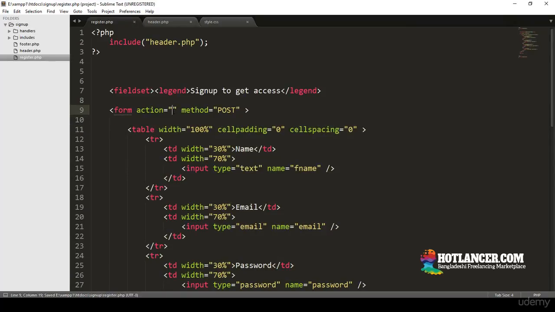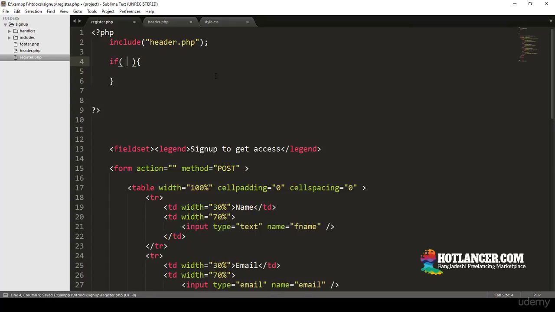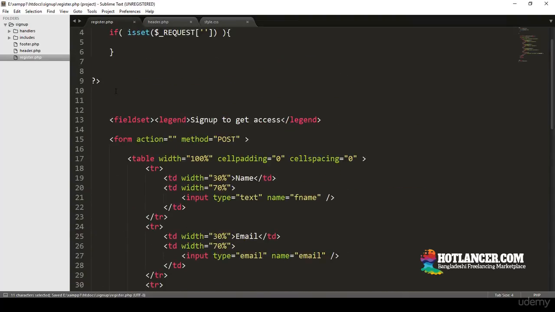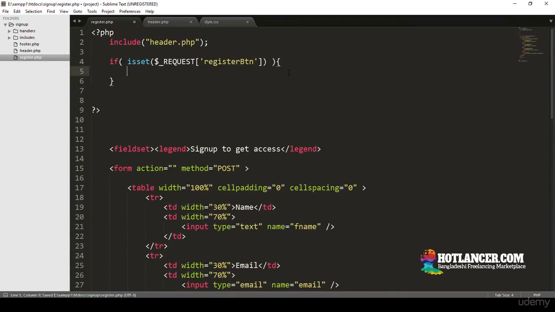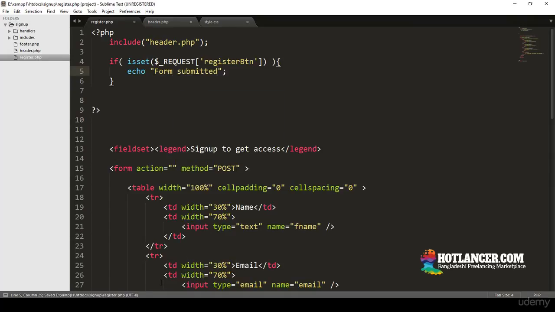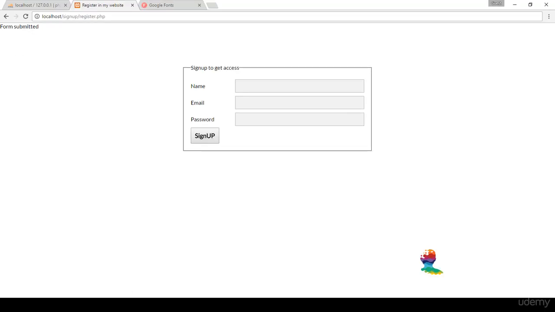Okay, so when we submit this form, it should submit to the register.php file, so we can handle the form right here. So start writing your PHP code. If isset $_REQUEST, or you can write $_POST. So I want to check if the value is set for this register btn. I want to submit this form. For example, I want to echo out something, form submitted.